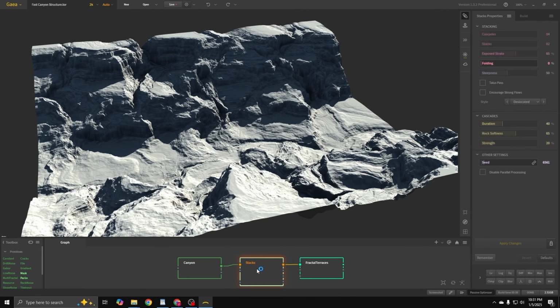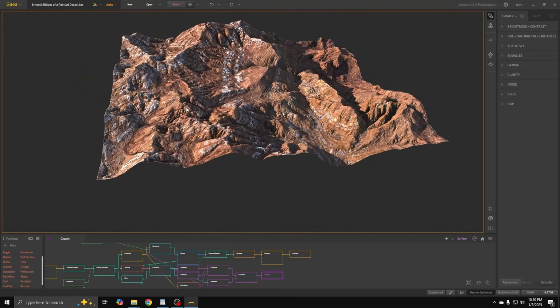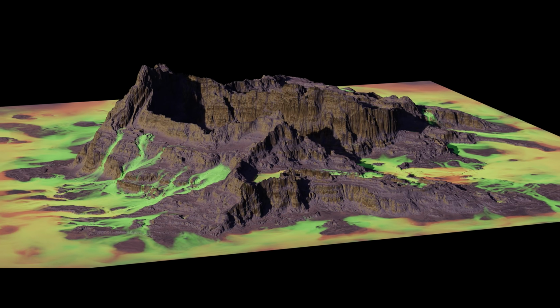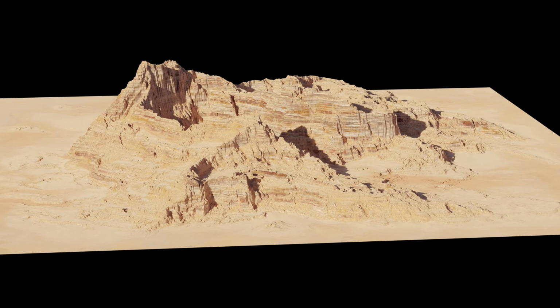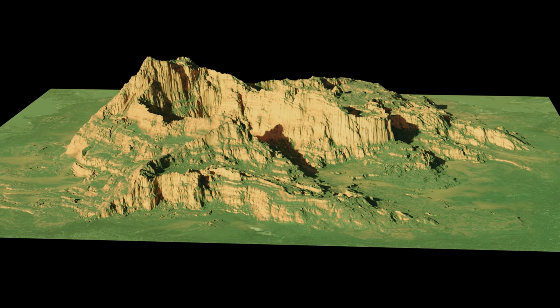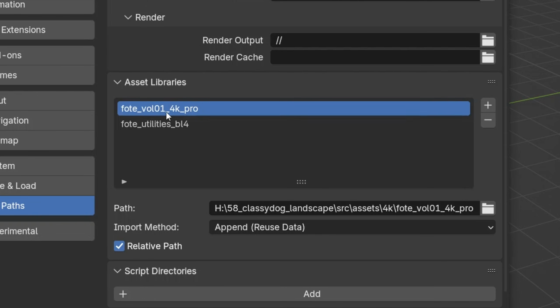The assets in the first volume include landforms generated using Gaia, a specialized terrain generation software. These terrains have been exported as meshes, complete with baked texture maps and materials, all fully set up for Blender.